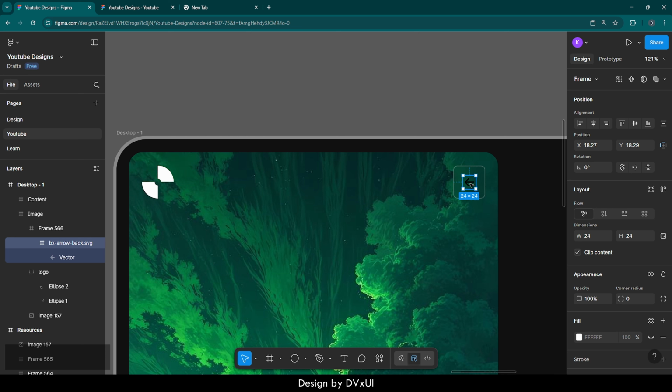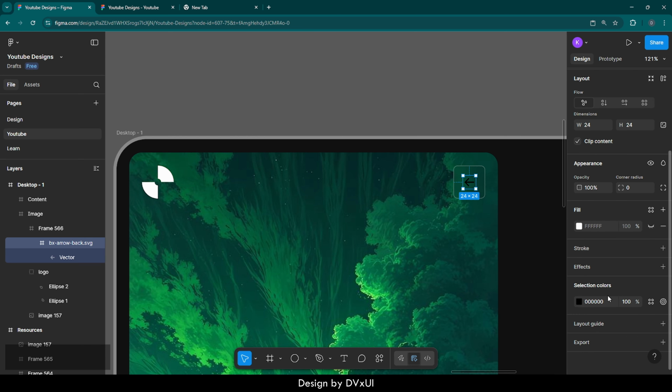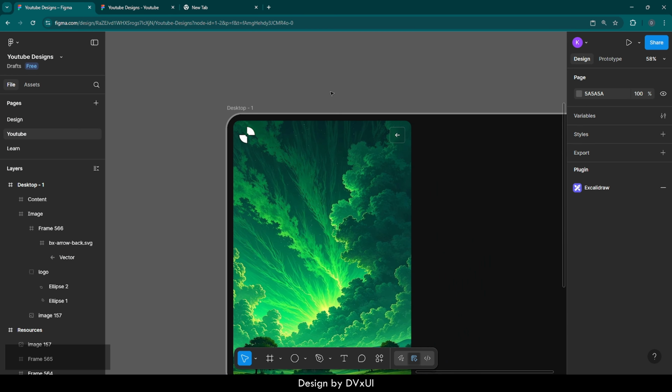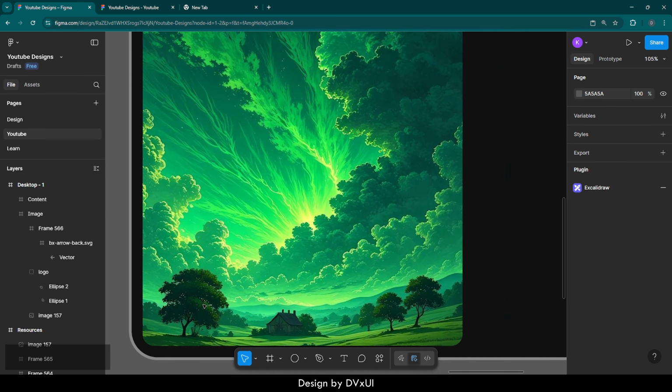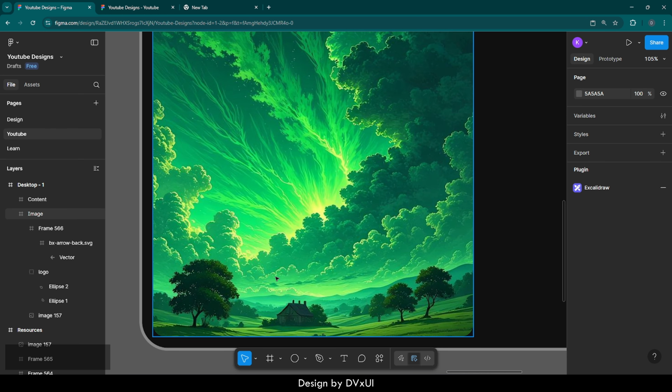The color is black. We need white. So go to selection colors by selecting this icon and make it white. Something like this. Perfect. Let me zoom out. And this is how it is looking. Perfect. Let me zoom in over here because now we need to work over here.